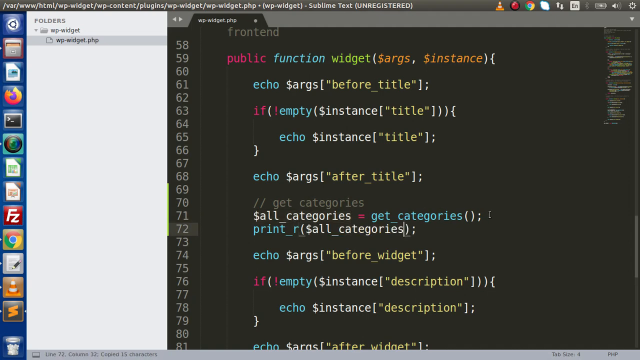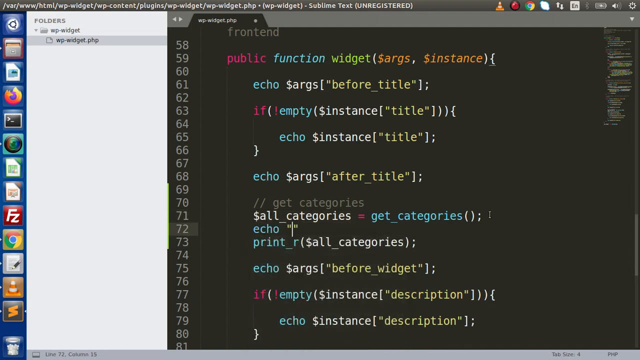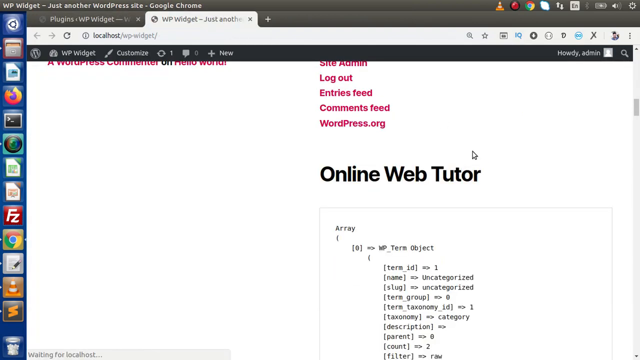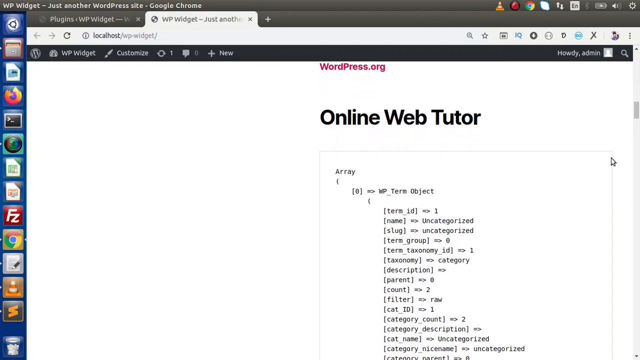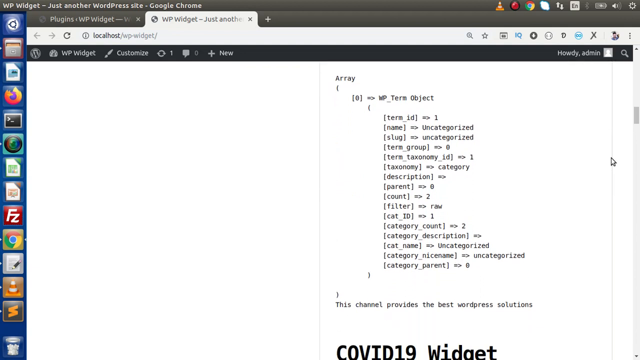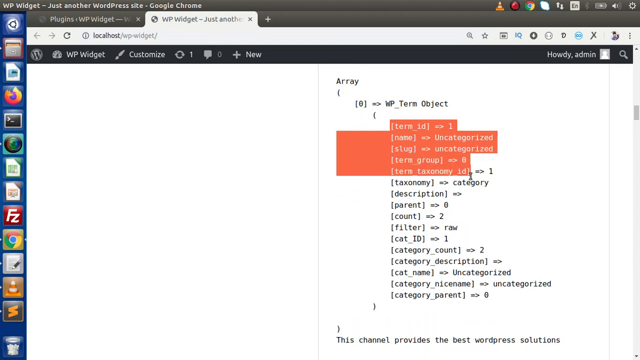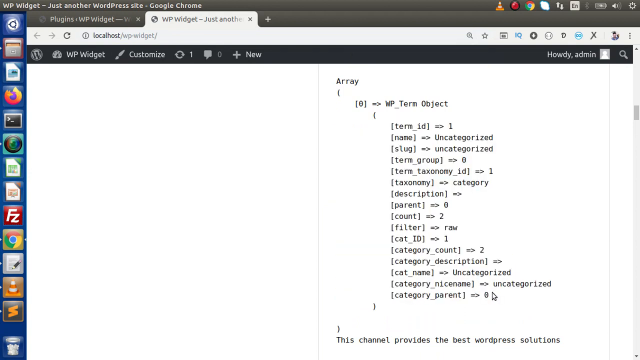If I copy this variable, because we are storing all the values inside it, and write echo with a p tag to make some formatting, save this change, go back to the front end and reload this page. As output, we can see that we are right now getting only the uncategorized option. Right now inside our database we have only a default category, uncategorized.